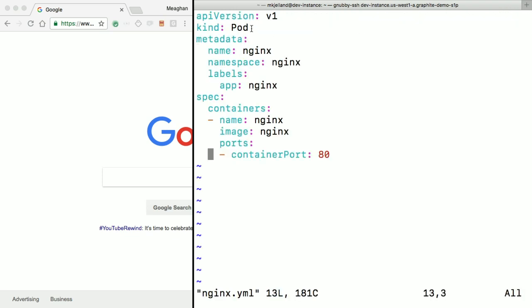And the spec just says, this is a pod, that's the kind of resource I want. I want it to be named Nginx. It's in an Nginx namespace, and namespaces are a way of dividing workloads and allowing some people to access certain ones and not others. And then I'm also adding a label, app: nginx.